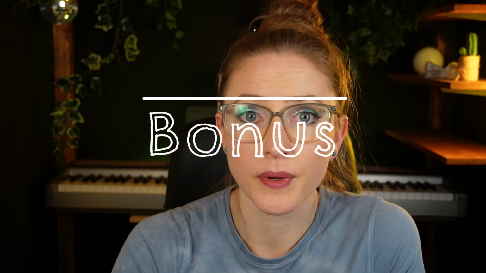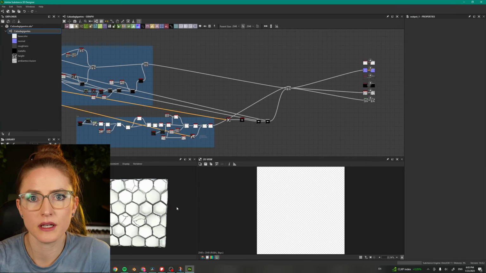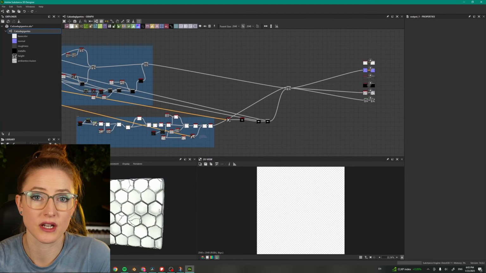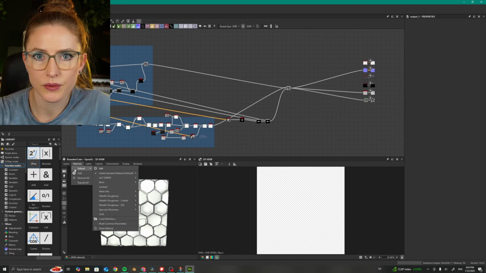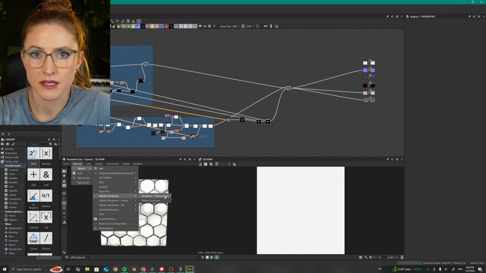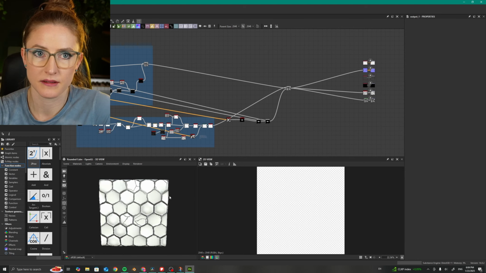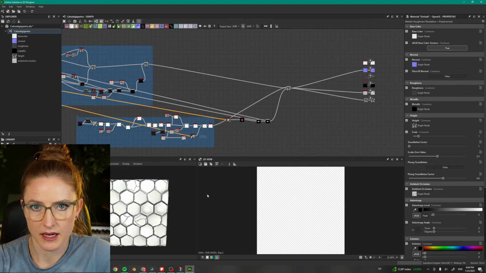Here's a little bonus. If you can see everything in the 3D view, but your material isn't changing in 3D, so the displacement isn't working, under 3D view, go to Materials, Default, Metallic Roughness, and Tessellation and Displacement, and play around with the scale under the Height section.